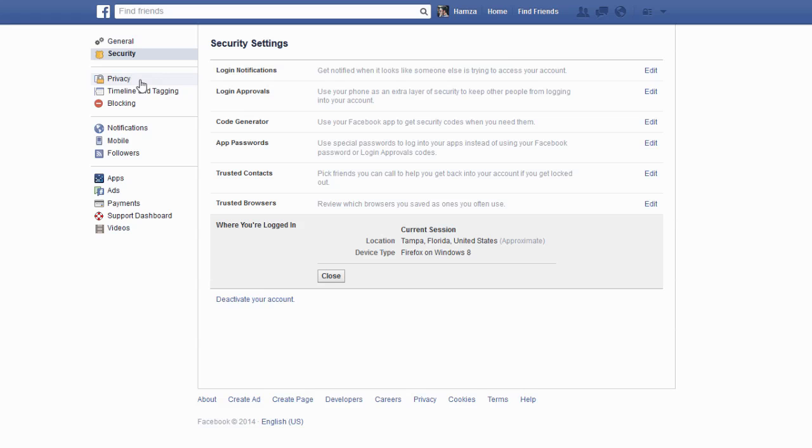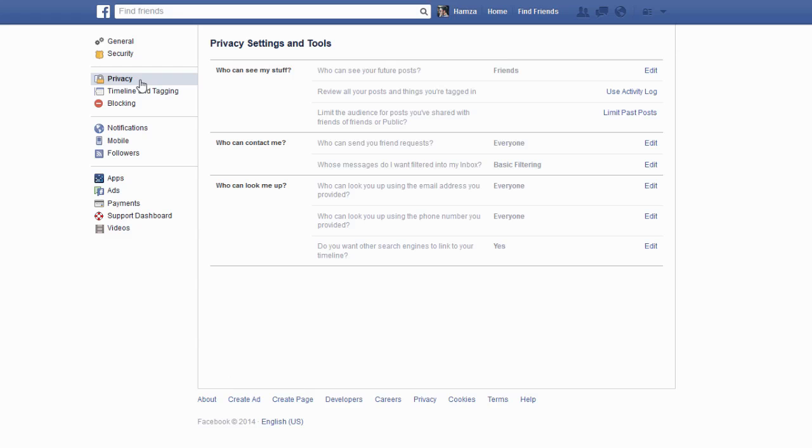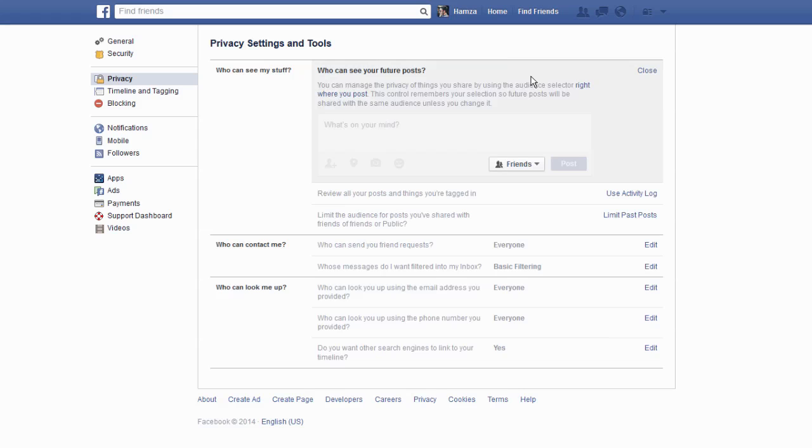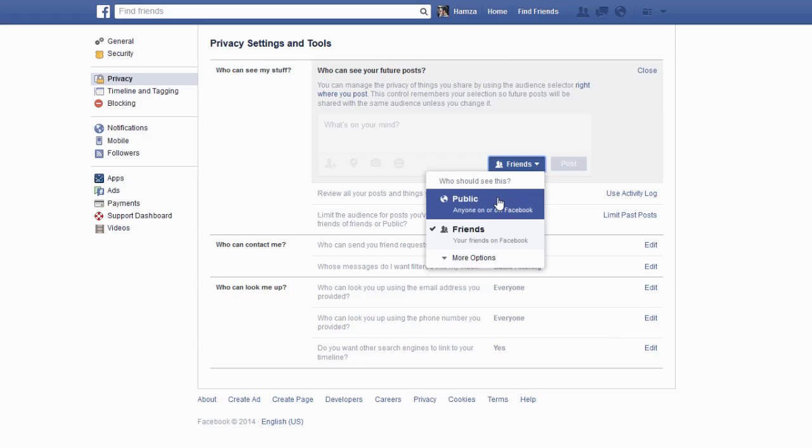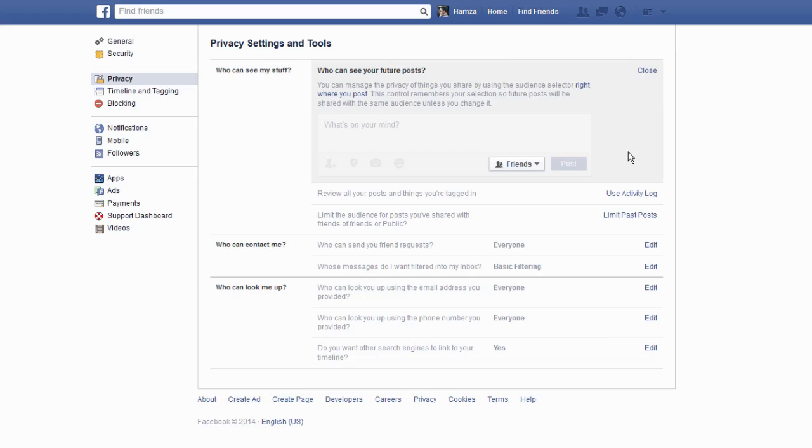So other than that, moving on to the privacy tab, this is the one most of us are concerned about. Who can see our stuff? Under the privacy settings and tools, who can see my stuff, who can see your future posts. Here you can edit it. Either you want your friends to see your posts or you want the public to see them. One quick thing I want to tell you guys is that you can change it here, which will set the default for everything you share on your timeline.